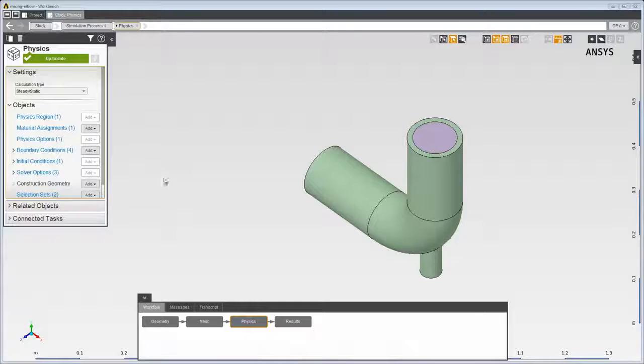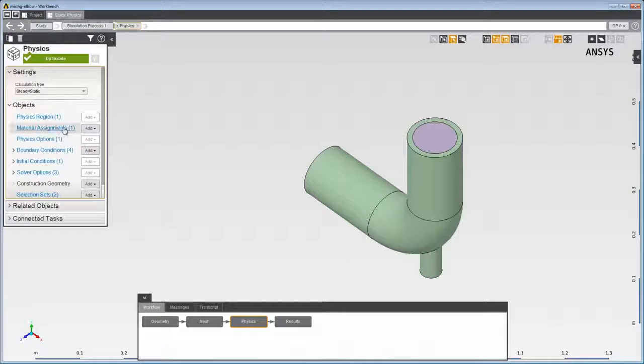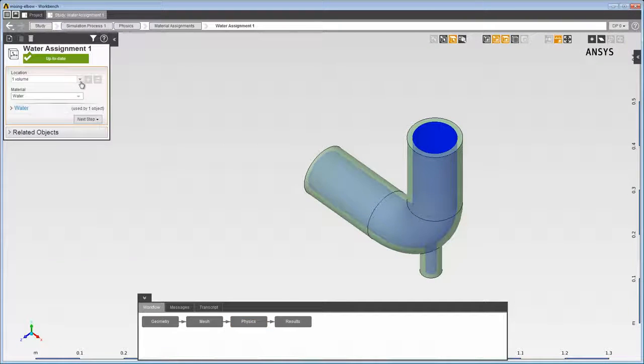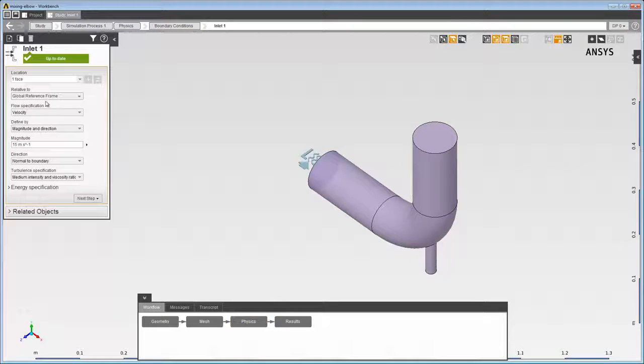Location fields exist elsewhere in AIM, such as when selecting bodies or volumes in the physics region panel, or when selecting regions for material assignment, or selecting faces for boundary conditions. I can use the location field's drop-down menu to select from other predefined objects, such as selection sets, or I can create new selections for the location field. If I create a new object from this menu, it will automatically be assigned to this location.